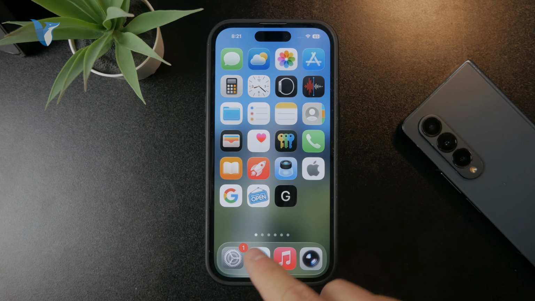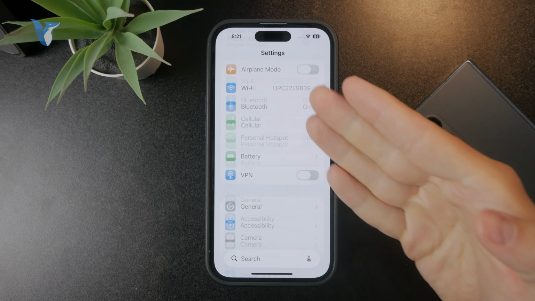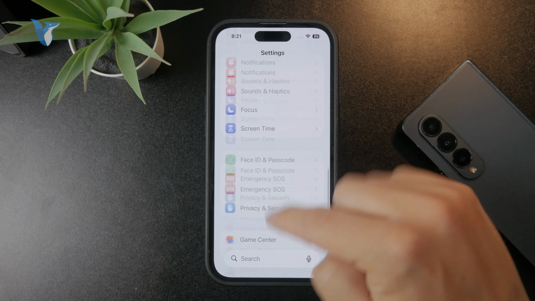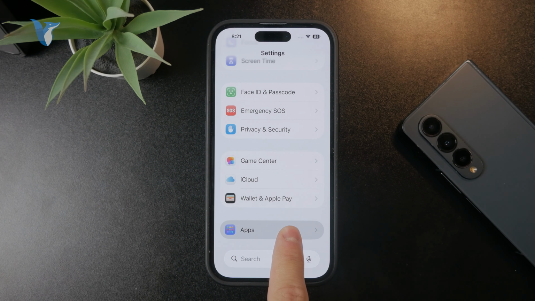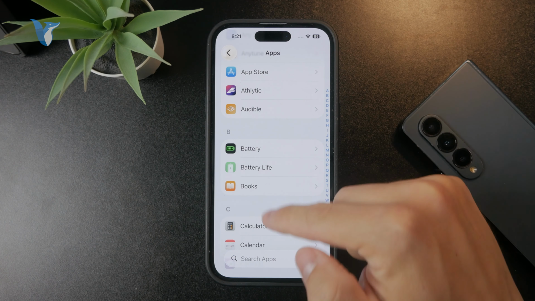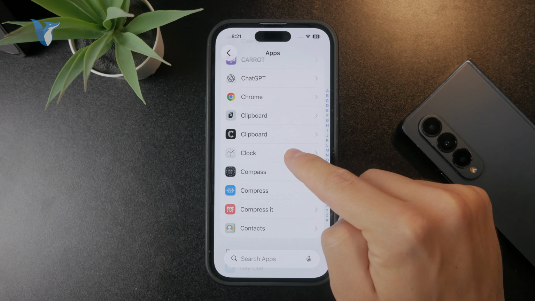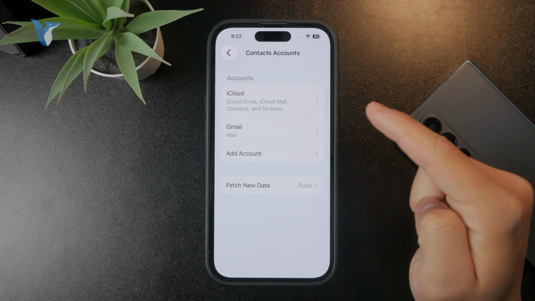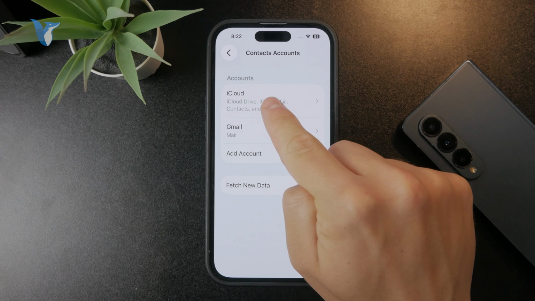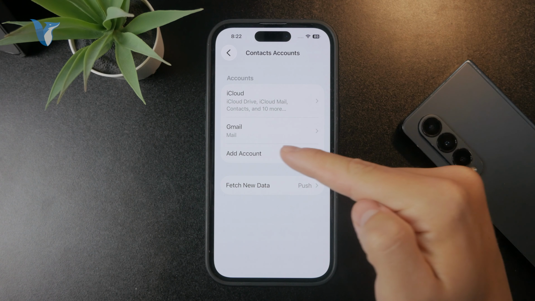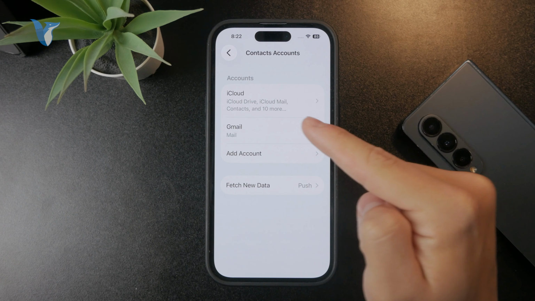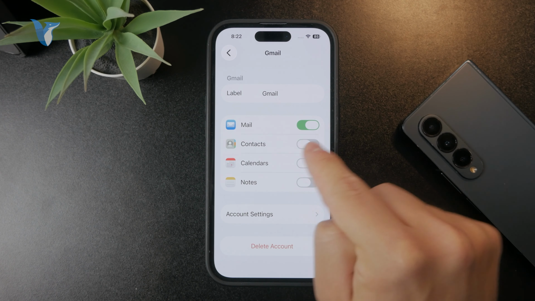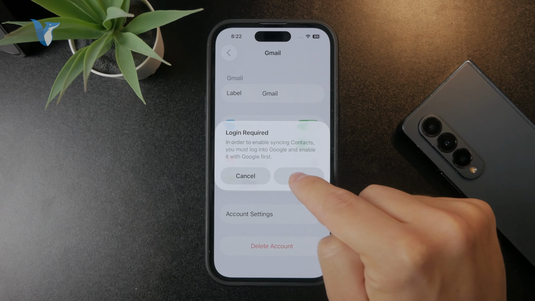So I can leave the Contacts and open up the Settings app, where, as you can see, we are on the main page. At the bottom, we have the all apps mode. If you keep on scrolling, you can find Contacts. I want you to go to Accounts, because you can see I have the iCloud, which I could see inside of the app, and also Gmail, right? So if I tap on Gmail, you can see that it's only turned on for email and not for contacts, right? So I'm going to enable it for contacts as well.